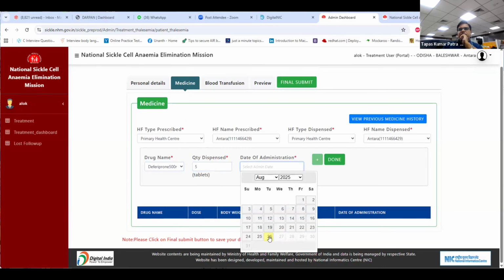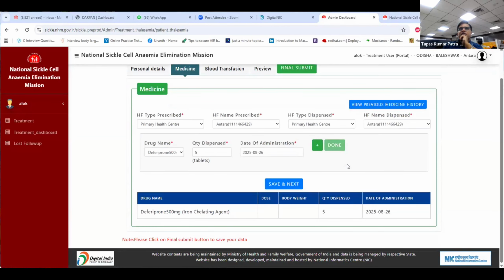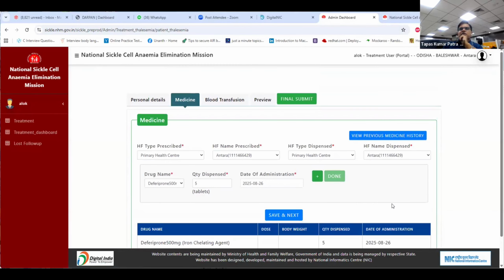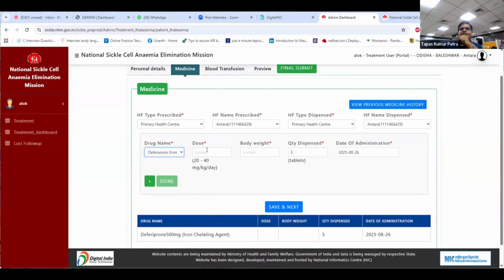Date of admission. Okay, one more thing. You can have multiple drugs also. So you can have the other drug detail also. See, one drug is already selected, so only 3 are now being shown. Doses already given. These are the standard doses which are written here.